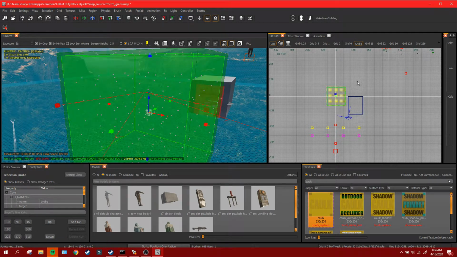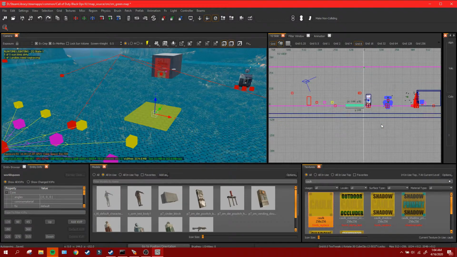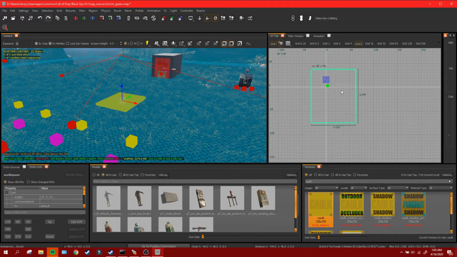This is a reflection probe. We're going to move it up north here, and we're going to get into it in a different episode. For the time being, let's build a simple room.